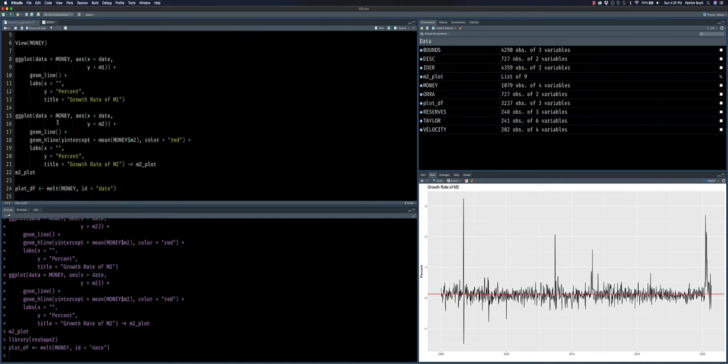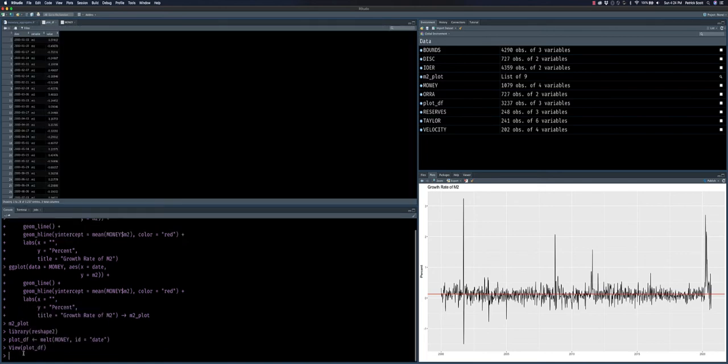So I'm going to execute that line. Notice we didn't get any error message, and notice over here within our global environment we have plot_df. So we're going to view this, and I'll just put this down here because I don't really want this to be within my code. So we want to view plot_df.